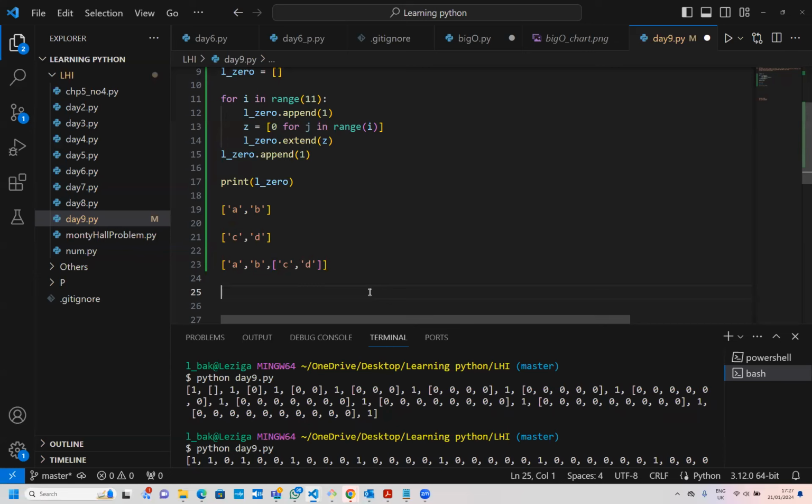Do you see this? If you use dot append, this is what you will get. This list has 3 elements: A, B, and the third element is itself another list. But when you use dot extend, this is the way it will be.